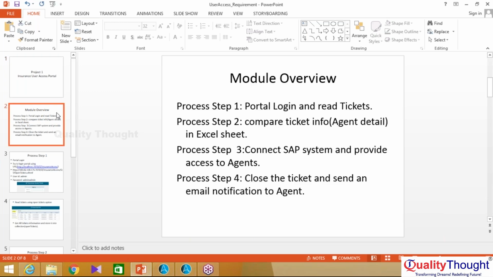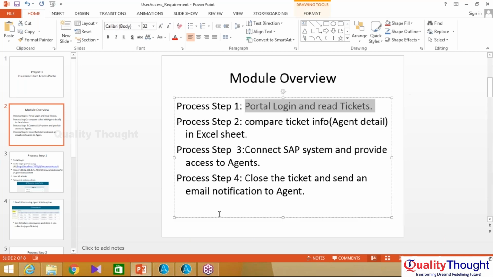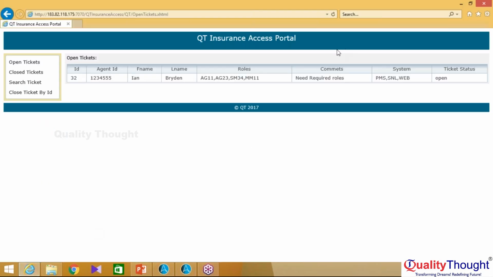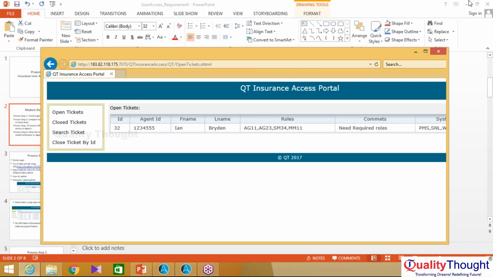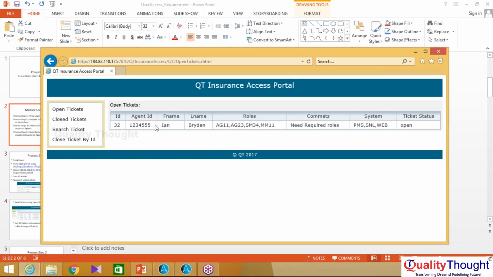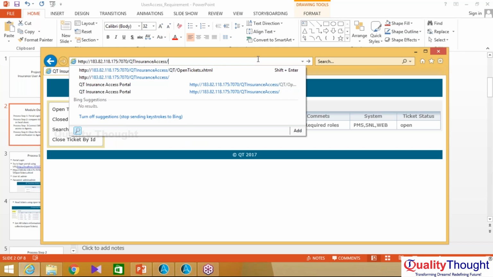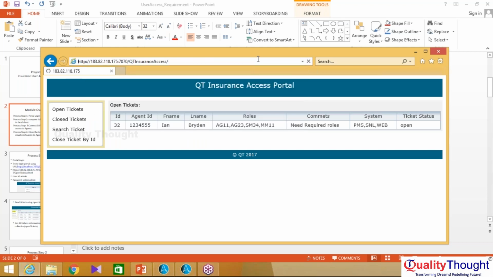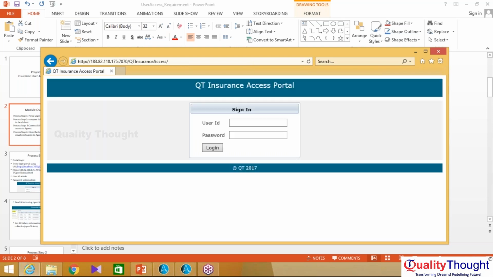So in the first step they are asking us to log in to this particular read tickets. So we are going to log in to this particular portal. So where is my login screen? To log out, there is no option. Okay. So this is our login screen. Here we are going to log in.